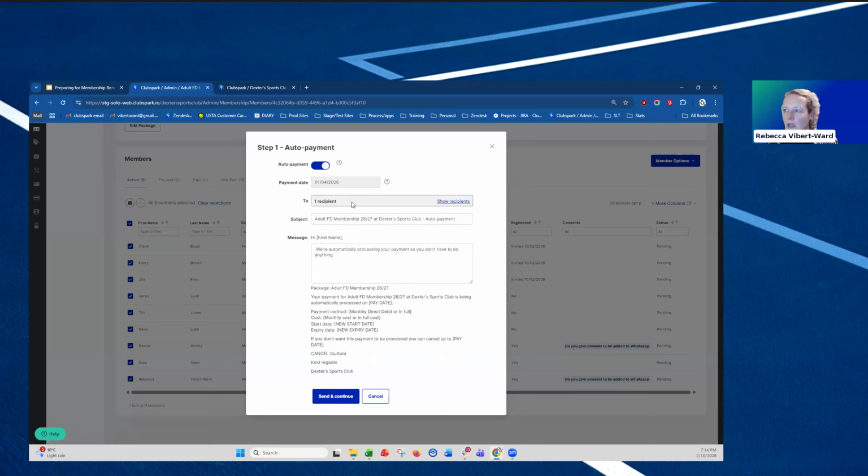And so what this will do is this is going to say that I'm automatically going to be charged and I'm going to pay on the 1st of April. And yours will show there when you can expect that to come in. If you are using auto payment, and a lot of you will be, you need to make sure you're giving more than 30 days notice. They're not going to be charged, even though it's the 10th of February right now, they're not going to be charged until the 1st of April, which is fine, which is when they should be, because that's when the package starts. Okay, so that's my one person there, and I send and continue.